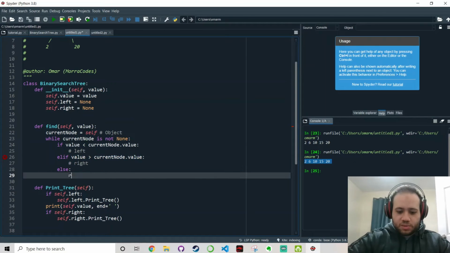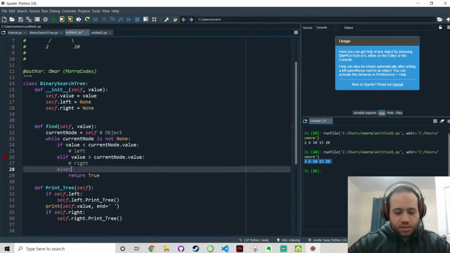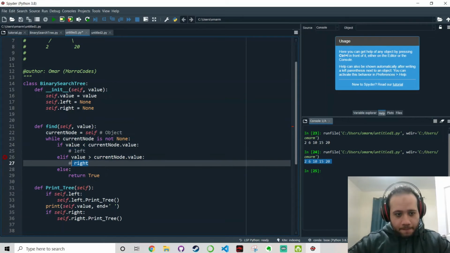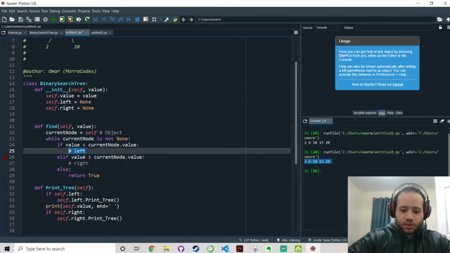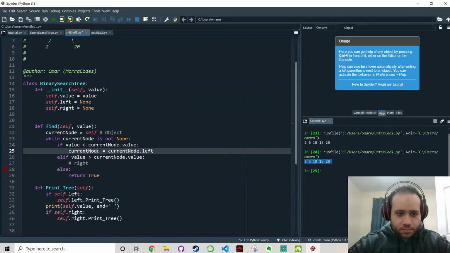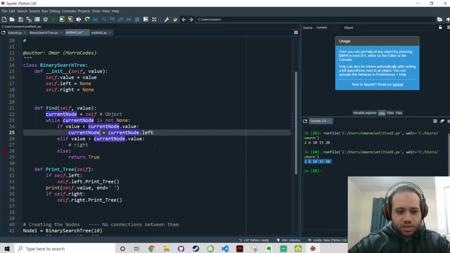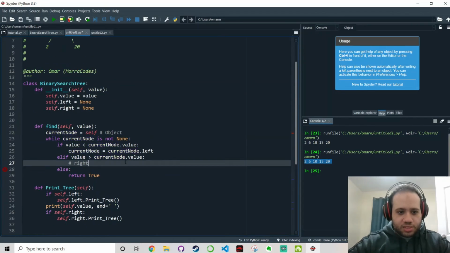So if it's exactly right, that's simple. We're just going to return true because we actually found it, right? But if it's not, we're just going to keep looking. Okay. So how do we go left? Well, we go left here by doing this. Current node equals current node dot left. What this does here is that it basically gets the next node. In this case, it's node 2. And it moves on to the next node, the next object. It links them together, right? If we want to go right, we do the same thing. Current node dot right. Okay. And this is how it works.